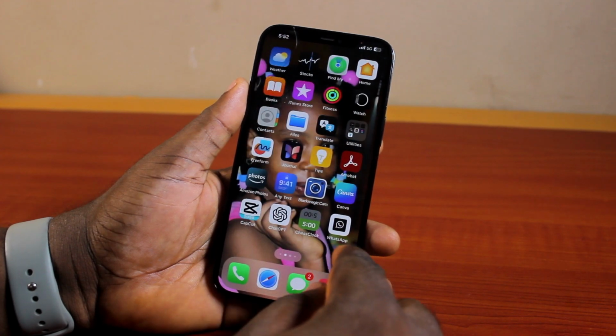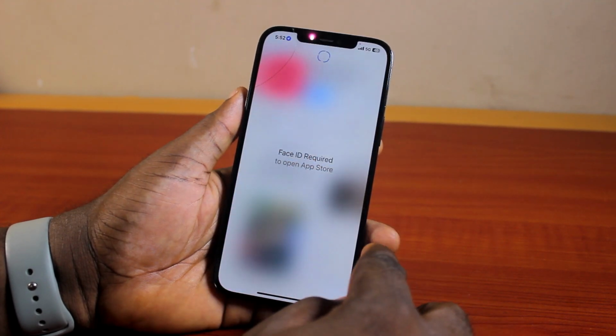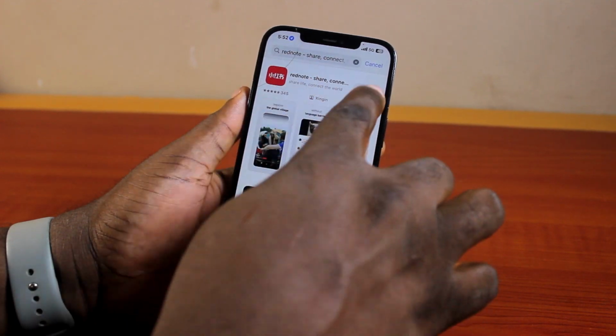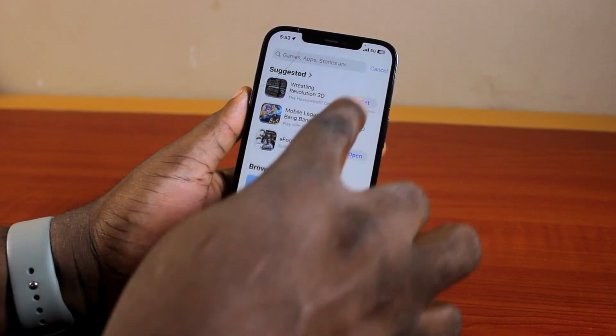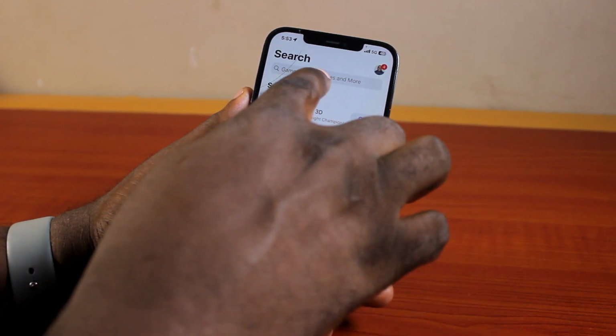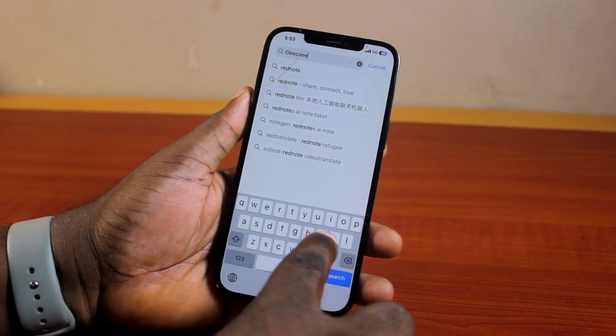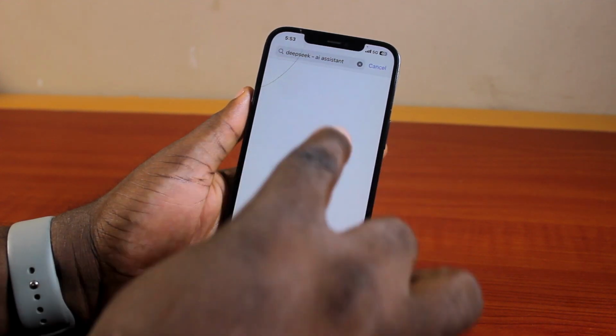Now the first thing to do to download the Deepseek AI app is go ahead and open the App Store on your phone. Once you open the App Store, what you just need to do is click on the search icon at the bottom right, then click on the search box and search for Deepseek. So you need to search for the Deepseek AI assistant.